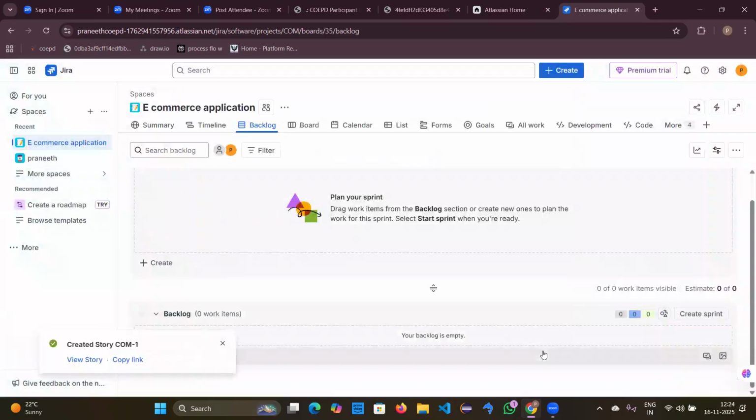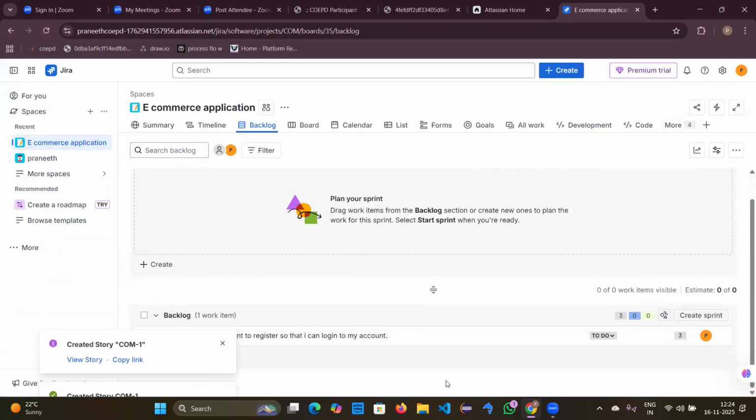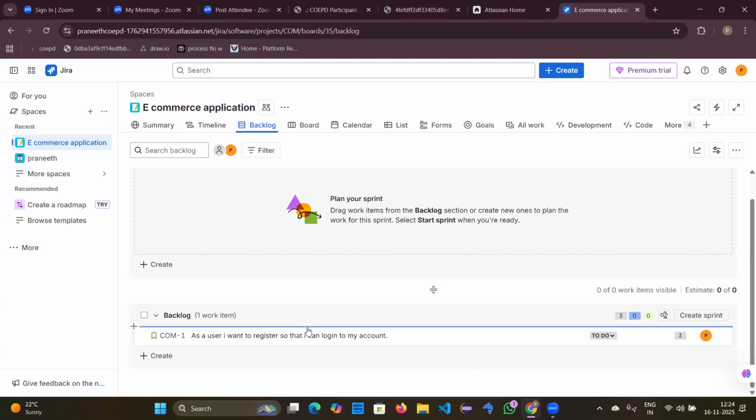Okay, once you click on create, a particular user story will be created. It will also be reflected in the backlog item. Okay, one user story has been created, right? Similarly, you can create multiple user stories.